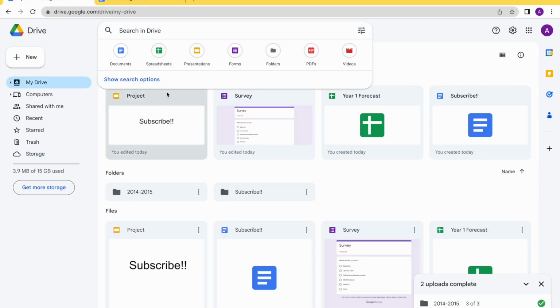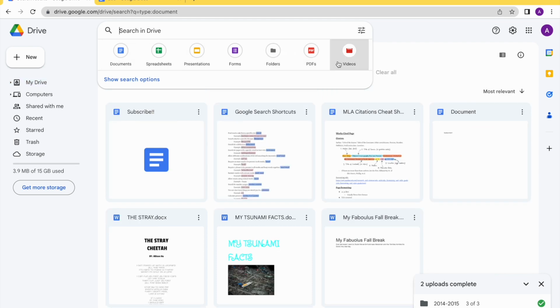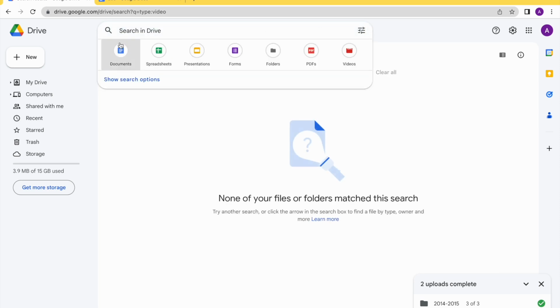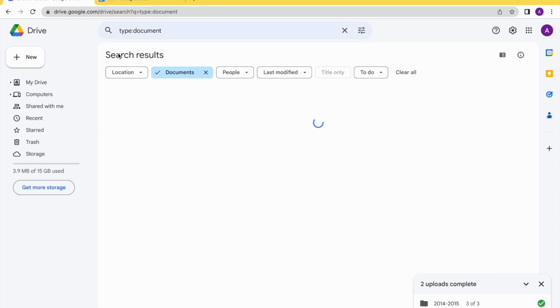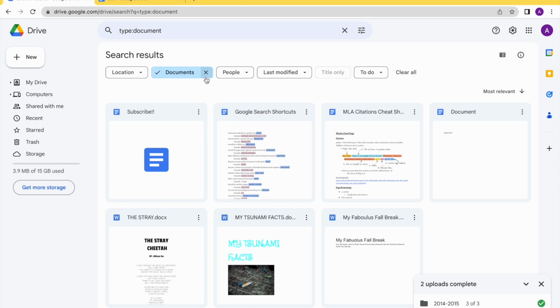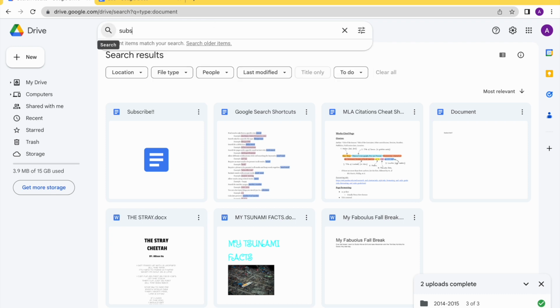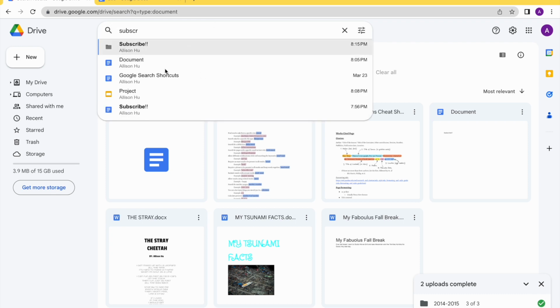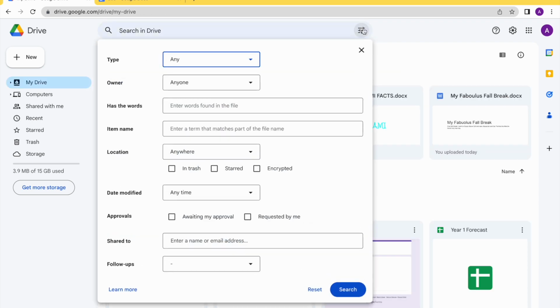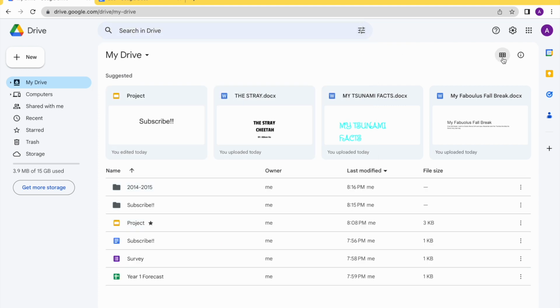Next up is the search bar, and this is super helpful if you want to find your documents really fast. The first thing is this little bar here. You can choose any file type that you want, and it'll show you all that you have of that. For example, if I choose documents, there's all sorts of filters on here to really help you narrow down your search. And then of course you can always just type in words. If I want to put subscribe, then all of these that say subscribe in them would pop up. And then again, searching, you can do this whole filters thing. It's another option.